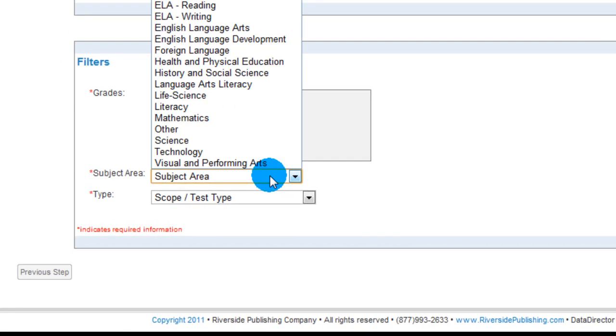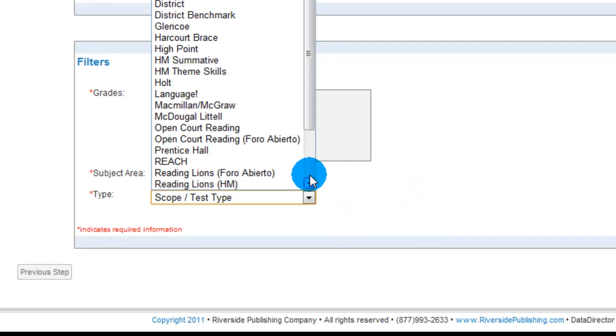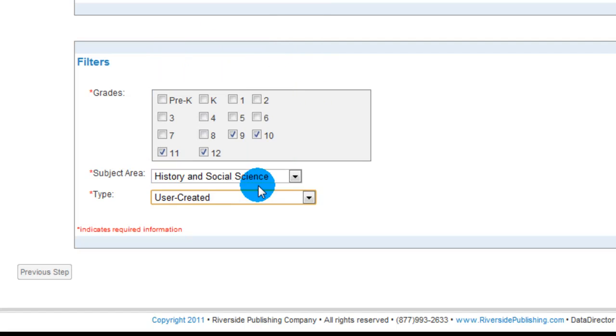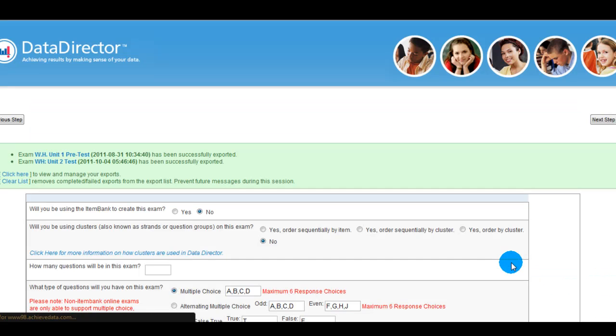Then we need to pick which subject area. I'm going to be creating mine in social studies today. And then finally, test type. Make sure we pick this. This has a lot of different stuff. What we want, though, is the very last option where it says user created. So now that we've set all this up, next thing we need to do down in the right hand corner is the next step button. Let's go ahead and click that.